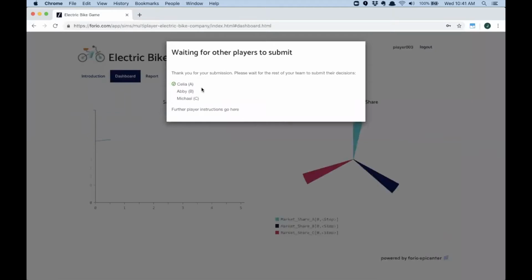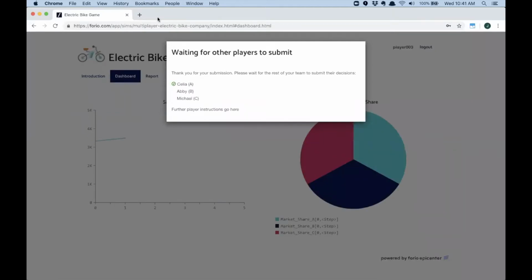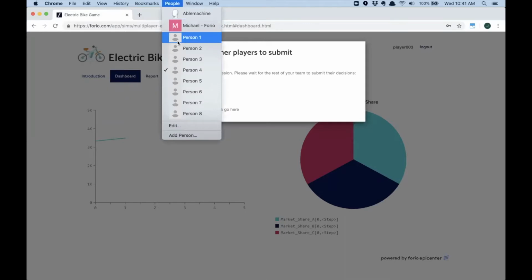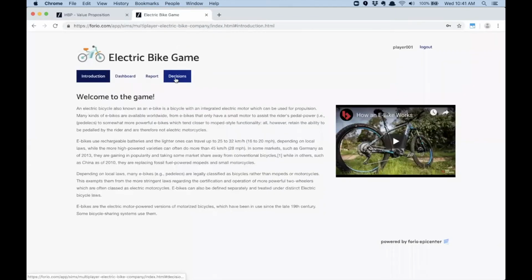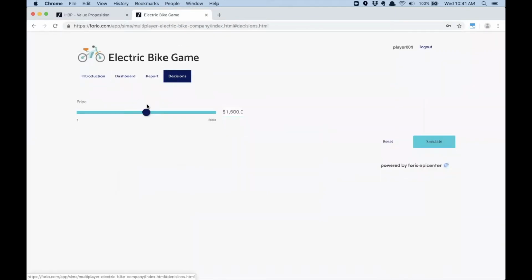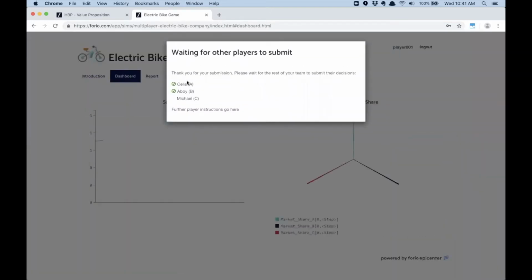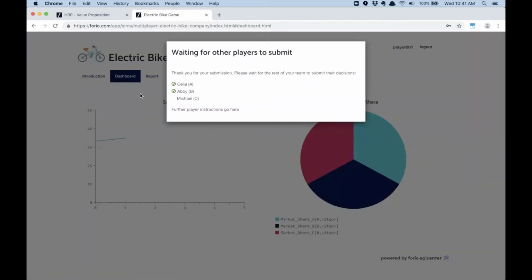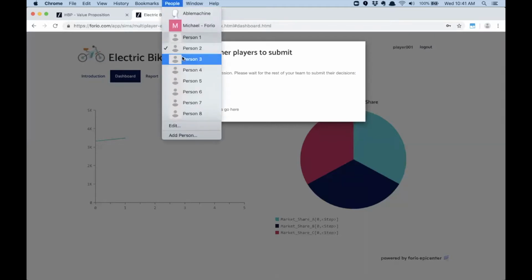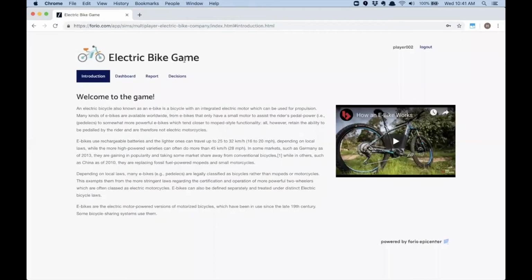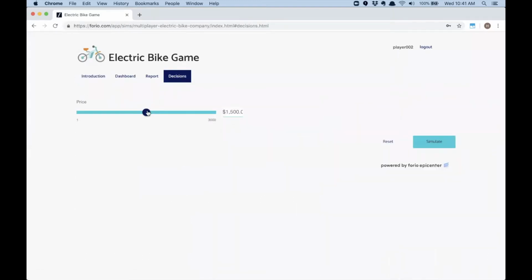So Celia now has submitted, right? And we're waiting on the other 2 now. So Abby and Michael. Let me go to the other ones here, and I'll go to decisions. And I'm going to go ahead and have a lower price for player 1. And so that's Celia, Abby. I guess Abby submitted for that one. Okay, and then for the last one here, I'm going to go to decisions, and I'll do a much higher price for player 2. So submit that.